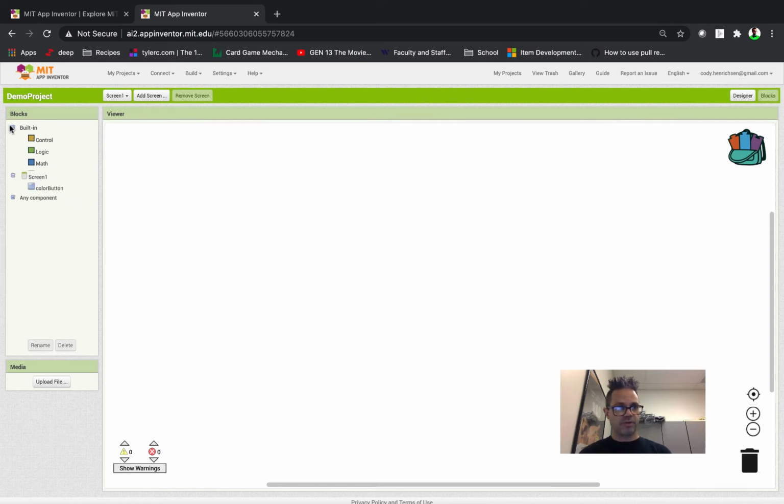We have our built-in section of blocks. These are the ones that every single app has, are built in. We have the blocks that belong to this screen, which is the screen 1 blocks, and then we have the any component, which is a bit more advanced, and we'll talk about that another time. So let's take a look at the built-in first. The built-in, we have control, logic, math, text, lists, dictionaries, colors, variables, procedures.